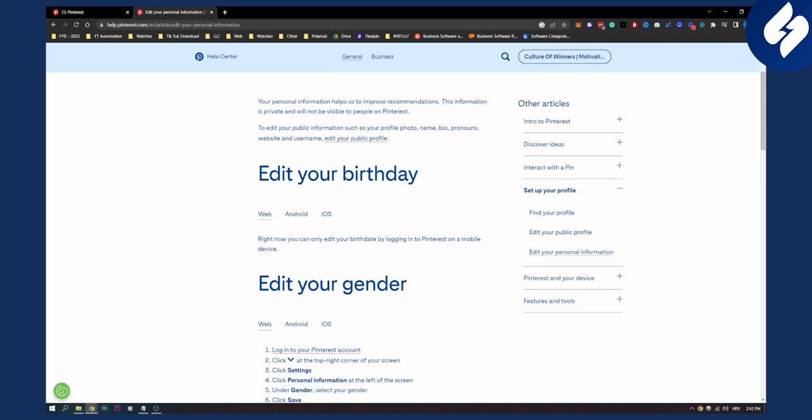As you can see right here, edit your birthday. On web, you can only edit your birth date by logging in to your Pinterest on a mobile device.